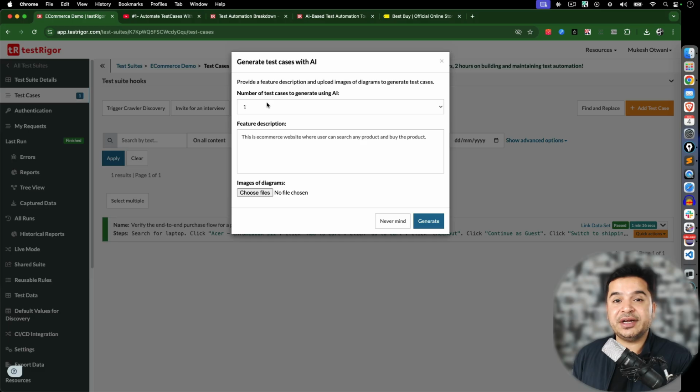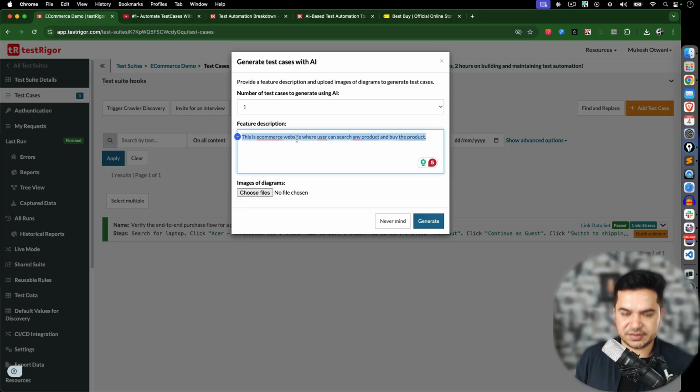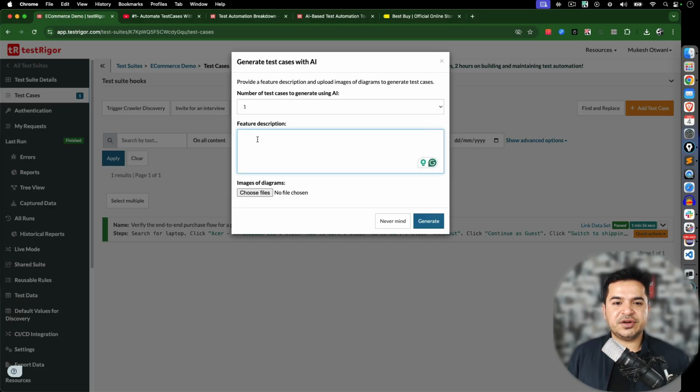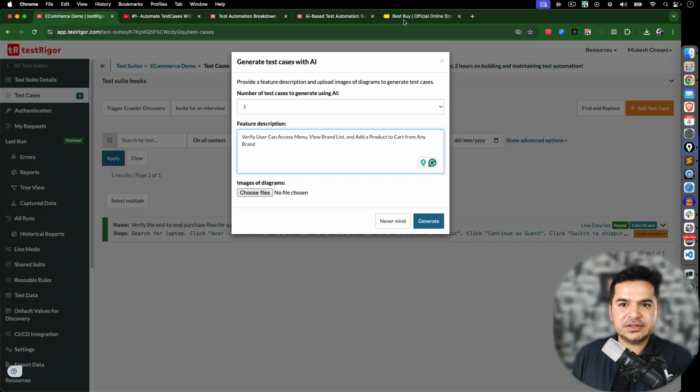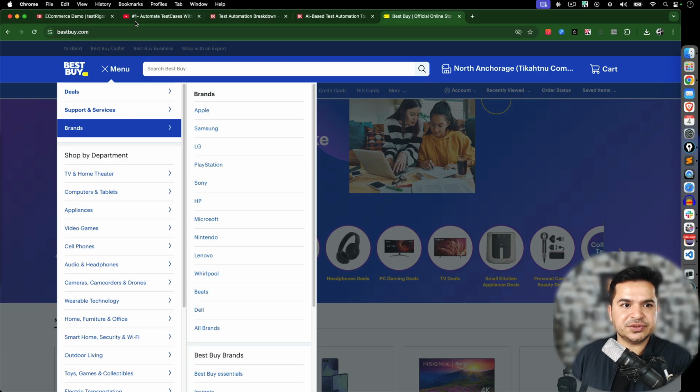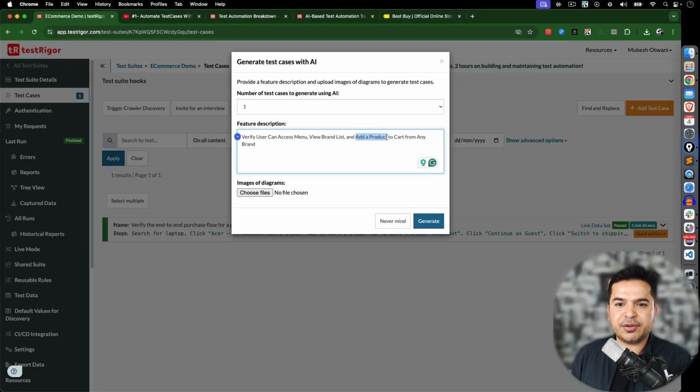So now again, it says how many tests you want to generate using AI. Provide a feature description and upload an image of a diagram to generate the test cases. So I will select one, but in case you want to go with multiple, you can go ahead with multiple test cases. Now the feature description I have already written, so maybe I will just quickly show you. Verify user can access the menu, which is this menu. Then view the brand list, which is this brand list, Apple, Samsung, LG, and so on. And then they can add a product to the cart from any brand. I have given any brand, but you can give a specific brand as well.